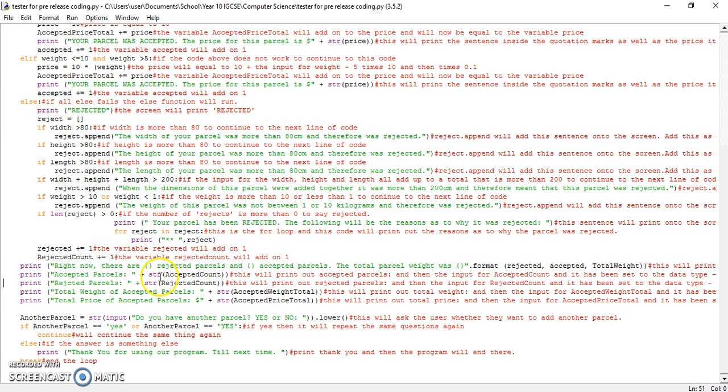Now here I've used string, string, string, string, alphanumerics, and this will add in the input for these. So accepted count, rejected count, accepted weight total, and accepted price total. So these are all variables, and the input for these will then show up on the screen and be printed out.